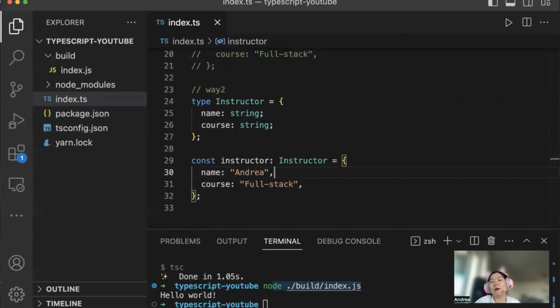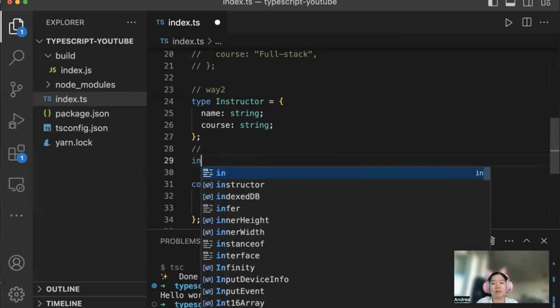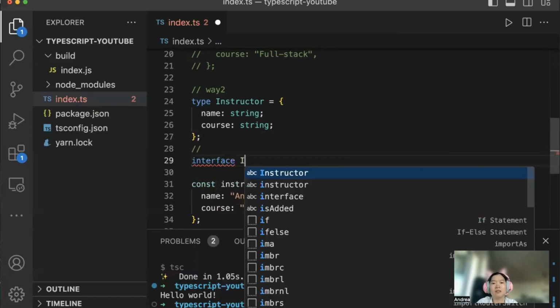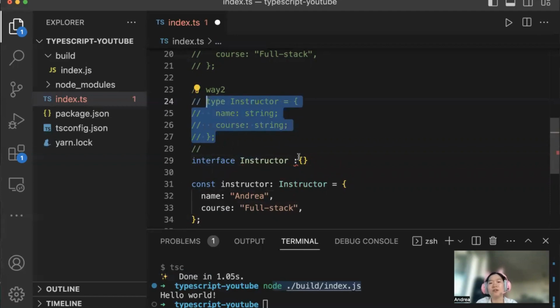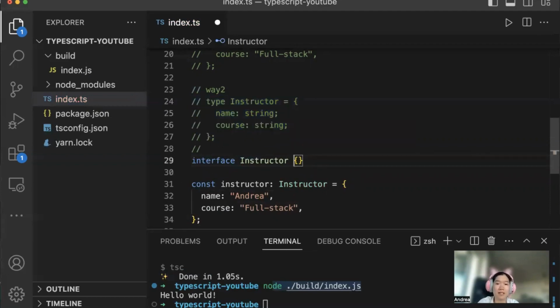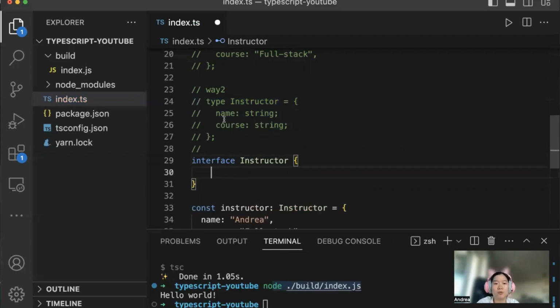In terms of declaring a variable, we could also have a second way by using interface. So similarly, interface, instructor. There is not much difference between type and interface, but there is kind of a rule. If you are using interface, it's only for the application, and if you are using type, it's for the other files and the folder, so you should also use interface there as well. It's kind of like a rule.